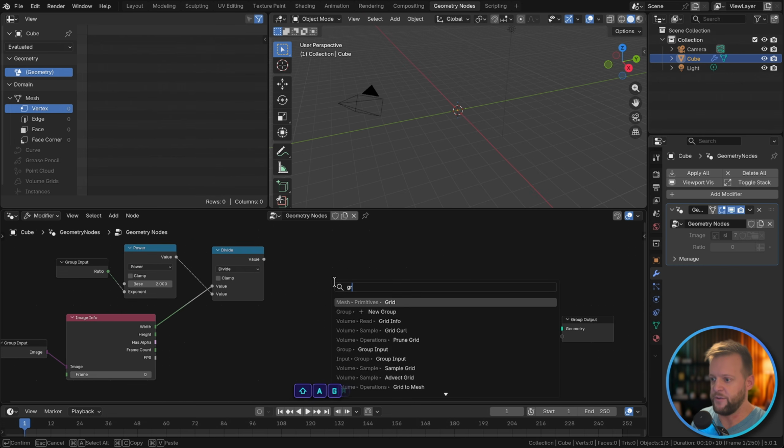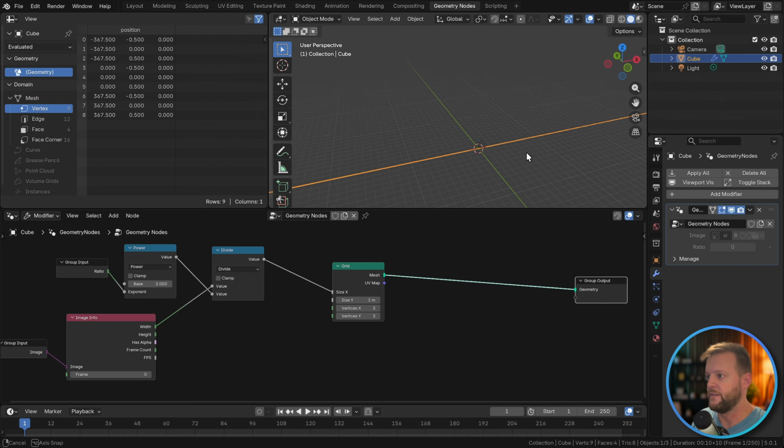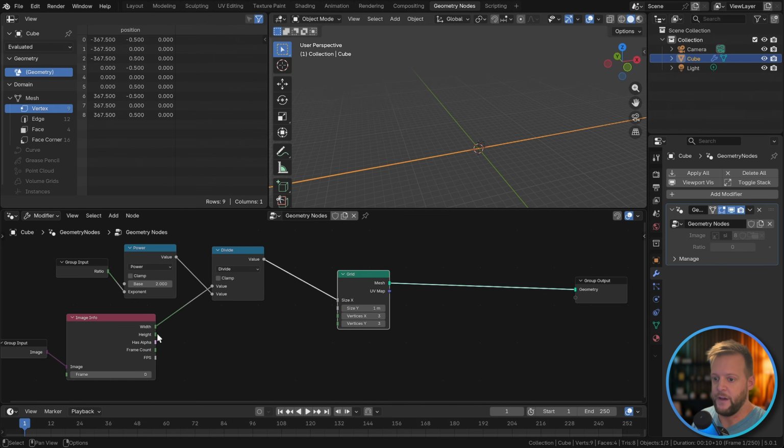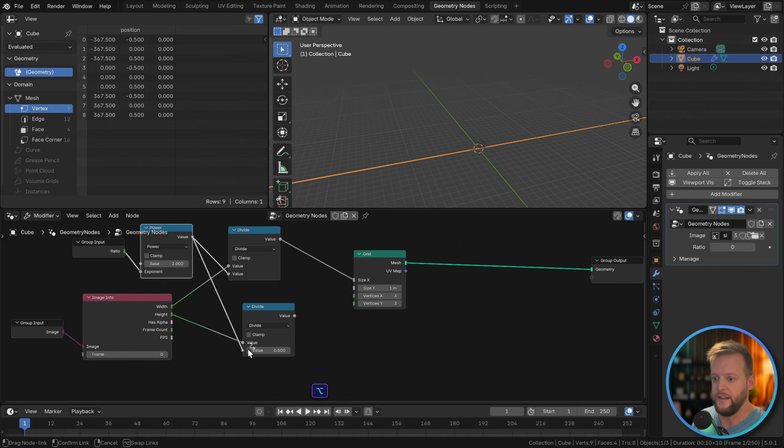So now let's Shift A to bring a grid. And we'll take this calculated value and plug that into size X. And then Option Shift click to connect that to the output. We've got this huge grid because it's 735, in this case, meters. I want to do the same for the height. I'll divide that height by this power value, and we'll plug that into the size Y.